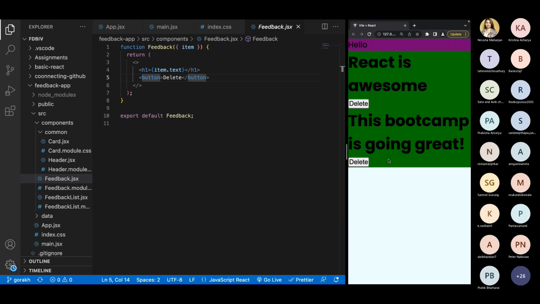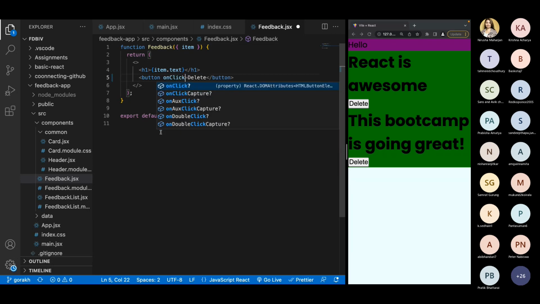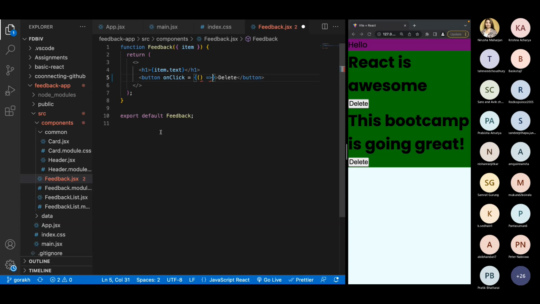Because this is the button. We need to have one function here. We need to have one function on click event. So while this button is clicked, we need to fire this on click event. We can attach it, right? So now we need to implement it here. So when I click on this delete button, then that particular item should be deleted.